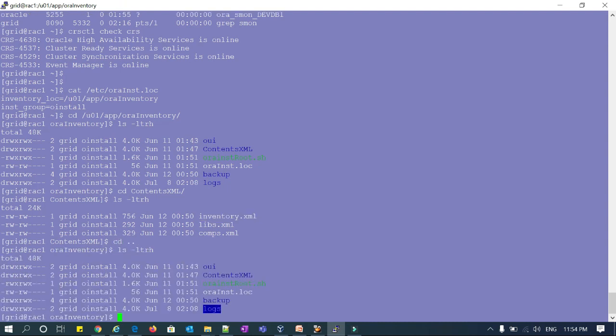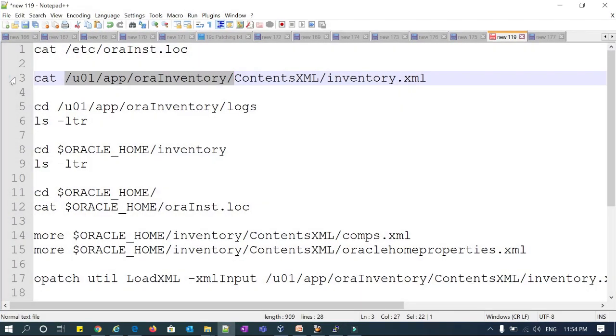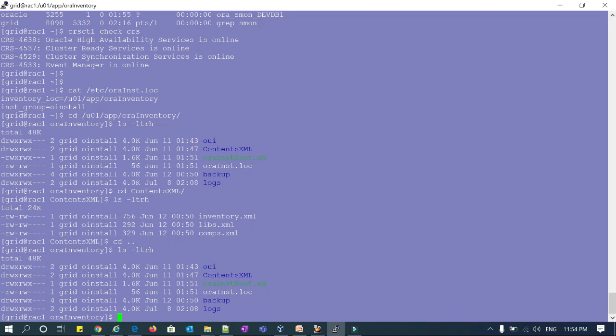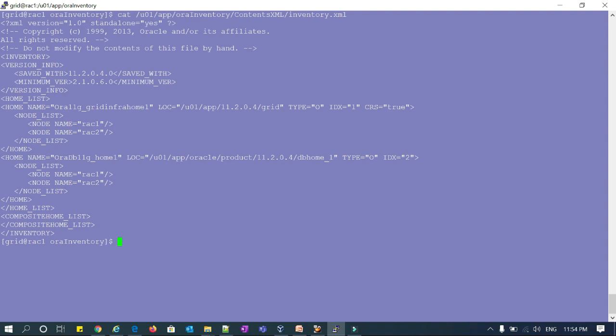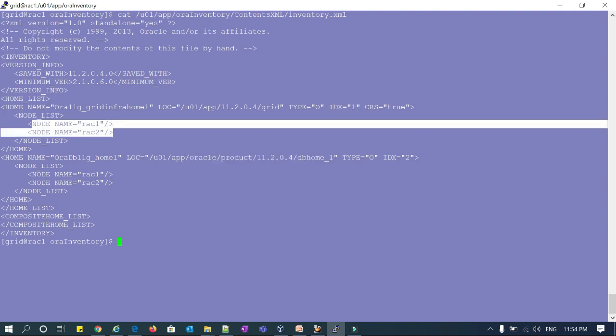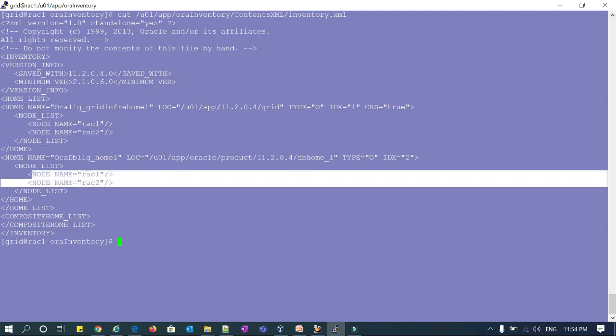Then I go back, and I have my log directory. So if I cat that inventory.xml file, I clear my screen. You can see here oraInventory, grid infrastructure home, my grid home, and CRS equal to true. And similarly oraInventory, db home 1, and this is my db home, and idx equal to 2, and for the grid home idx equal to 1, right? And it is configured on my rac node 1 and rac node 2, and this is configured on rac node 1 and rac node 2.